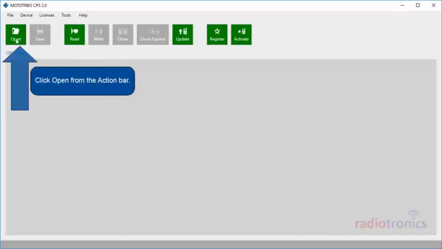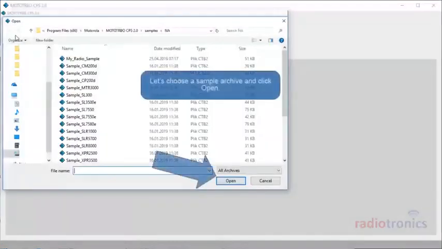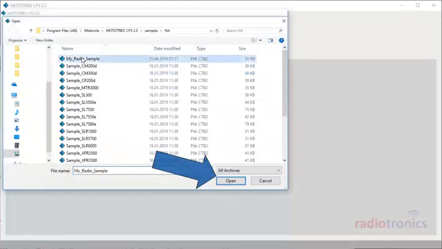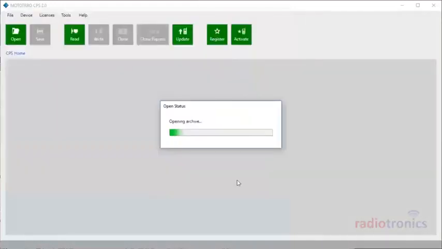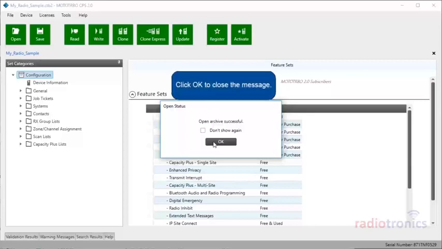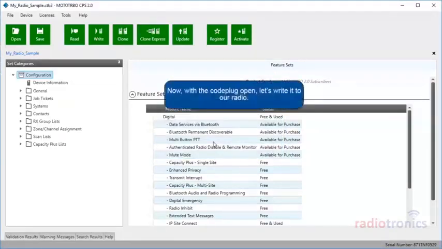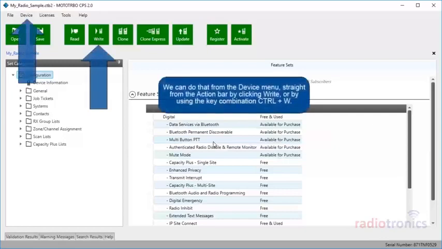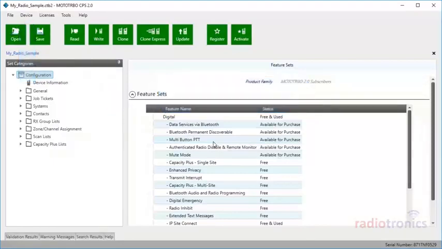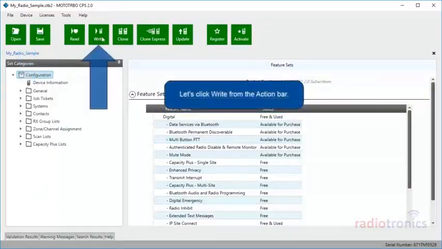Click Open from the action bar. Let's choose a sample archive and click Open. Click OK to close the message. Now with the code plug open, let's write it to our radio. We can do that from the device menu, straight from the action bar by clicking Write, or by using the key combination Control plus W. Let's click Write from the action bar.